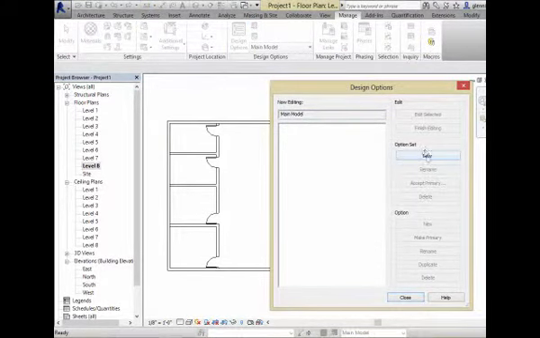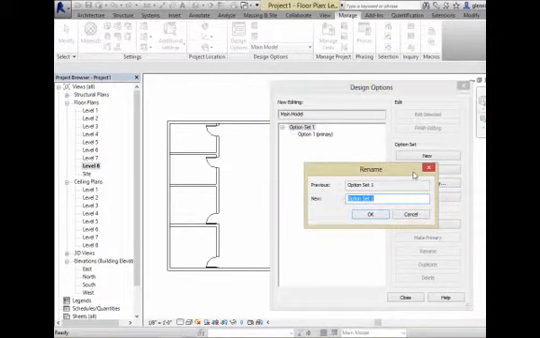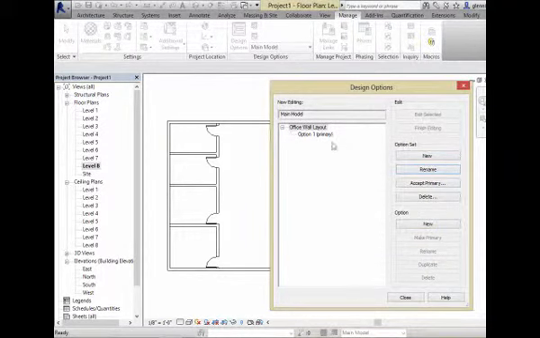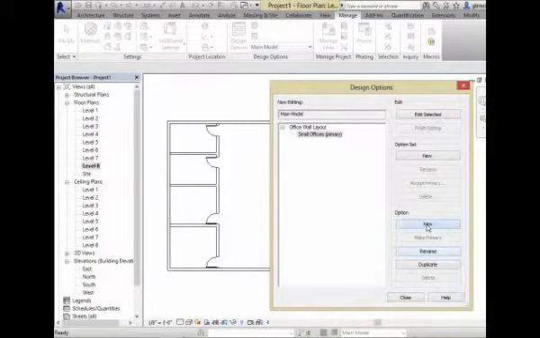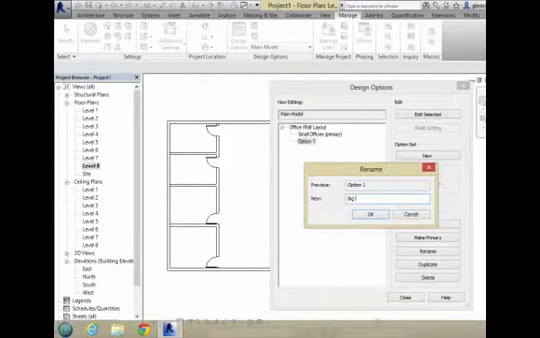And it starts with which sets do you want to create. So I'm going to create one set, and I will rename it. I'm going to call this the office wall layout. And I'm going to have option 1. Let me rename it. I'll call that small offices. Okay. Maybe I'll create option 2, which will be big offices. Something like that. Just another variation.